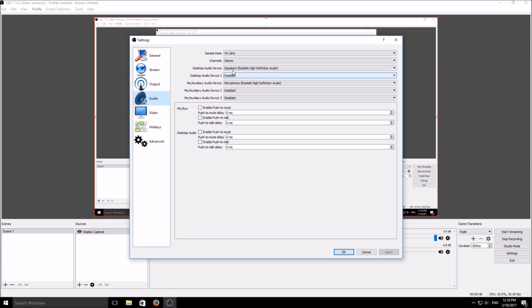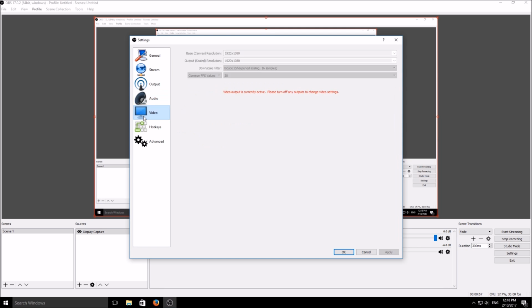Audio, this is where you're going to be selecting where your primary audio devices are. You're also going to be selecting which microphone you want to be recording from. So I have my microphone selected right here. Video, since I'm recording I can't edit this, but you want to have it set to whatever your monitor's default resolution is, and you want to keep it there.